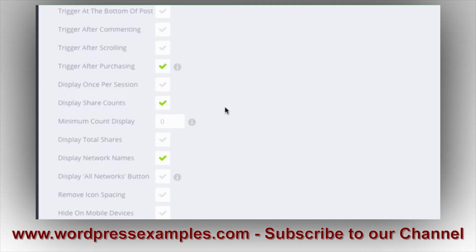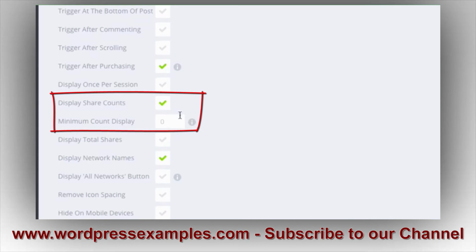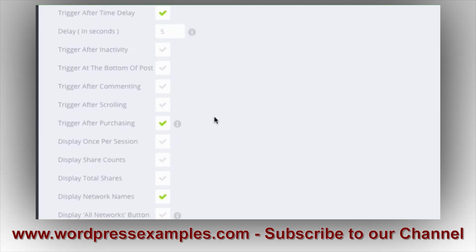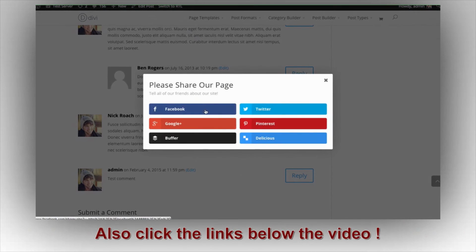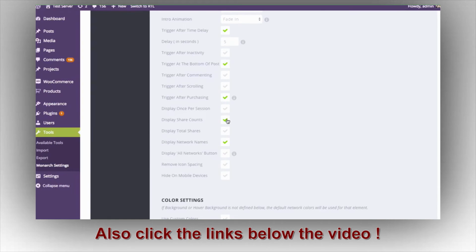Next is the display share counts. So this is the number that appears within the buttons that says how many times the post has been shared. So if you disable this, then that number is going to go away. So I'm going to disable that for you, and then take a look at what that pop-up looks like. So scrolling down here, you can see the numbers have been removed, and it just gives a bit of a cleaner look. And like I said, if you're using the centered style, then removing this will make your buttons a bit smaller. So if you want to use that centered style, but you don't want your buttons to be too big, you can start removing things like the share count. Also, if your pages don't have a lot of shares, you might not want to display share counts. Okay, so I'm going to put share counts back on.